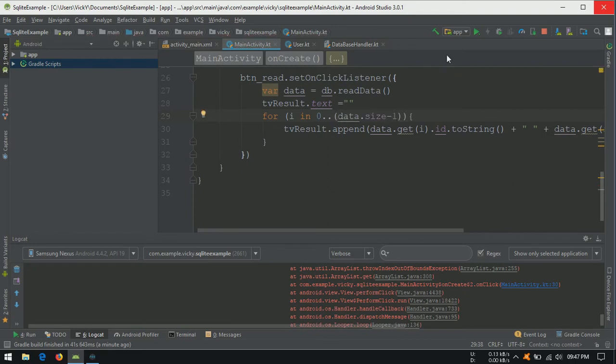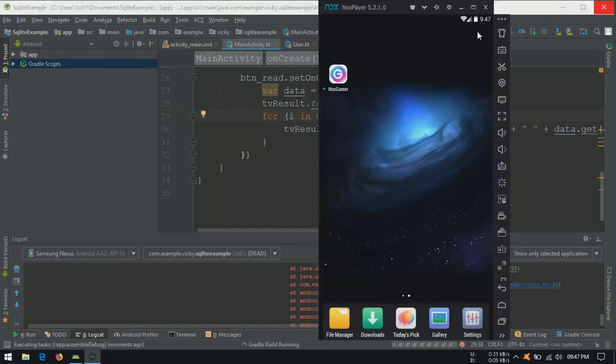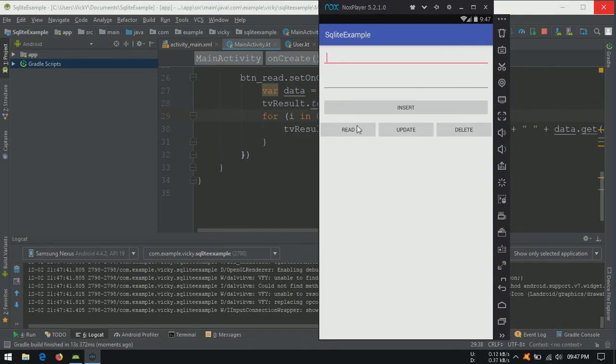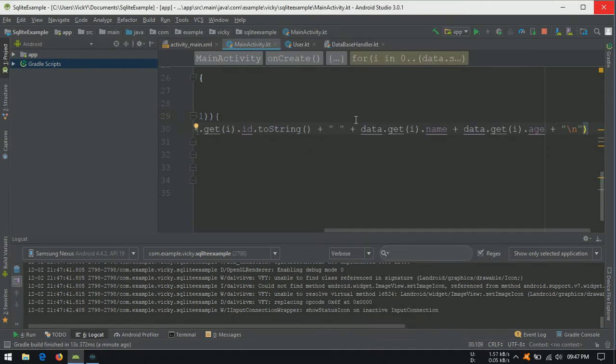Let's run the application. We are getting the data into the text view. Adding spaces between the user attributes.